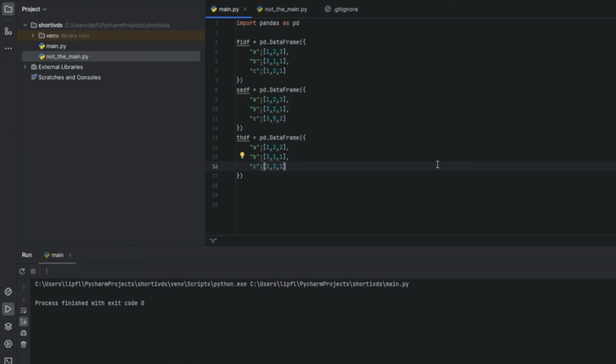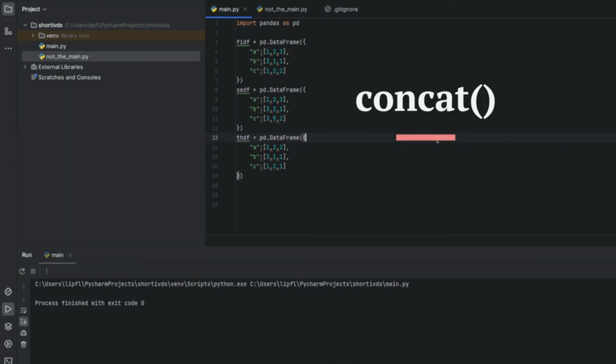And today we are trying to merge data frames into one data frame, and we can do that in different ways using the concat function. Merging means we are putting different data frames into one data frame. There are different outcomes depending on how we are using the concat function.